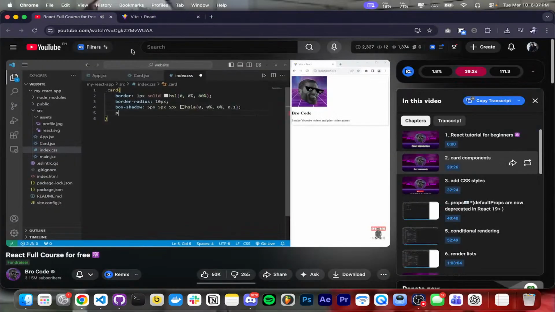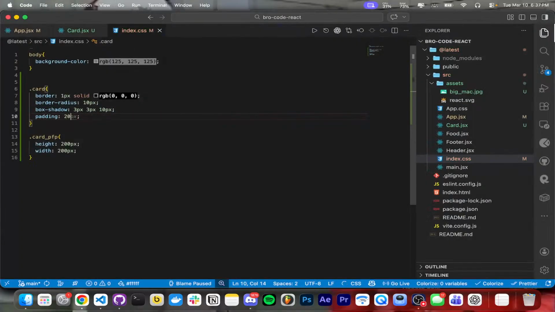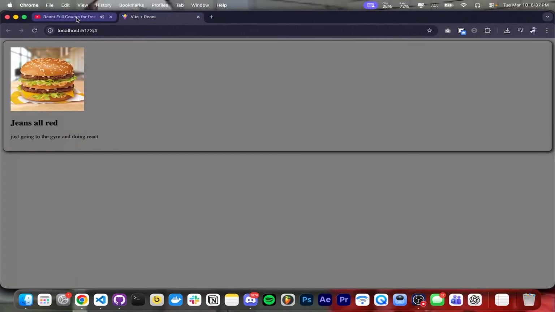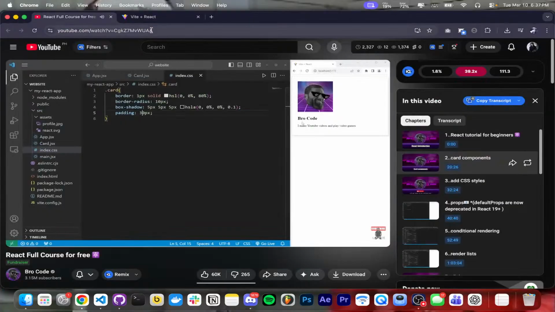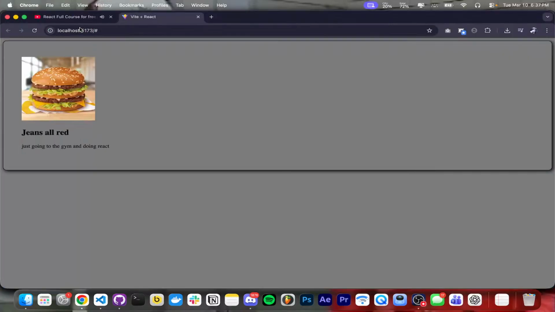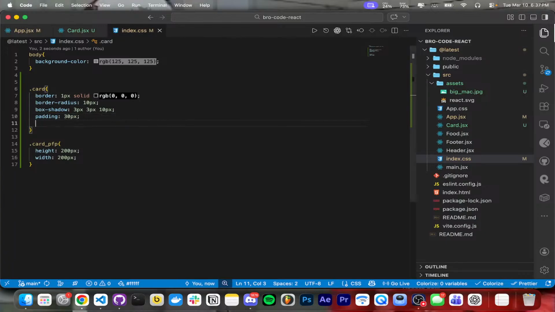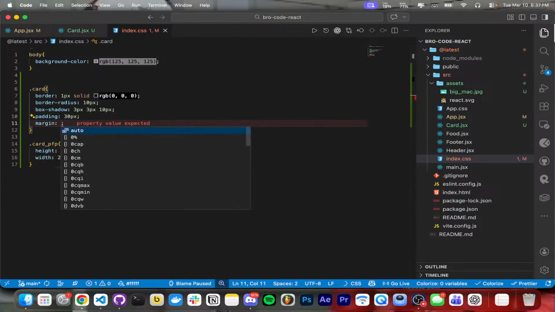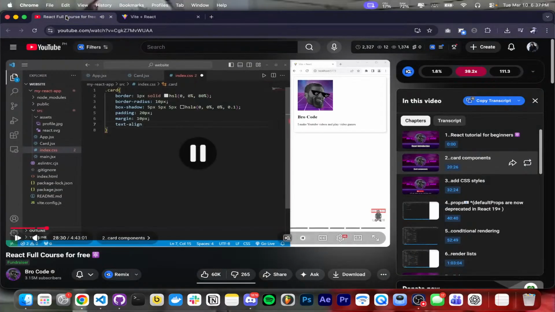Okay, let's add a little bit of padding. 20 pixels. Padding is found between the elements and the border. So if I were to increase this, we have more padding, but let's stick with 20. I'll add some margin. Margin is for the space outside of the border. Let's go with 10 pixels. I'll text align center to center the element.